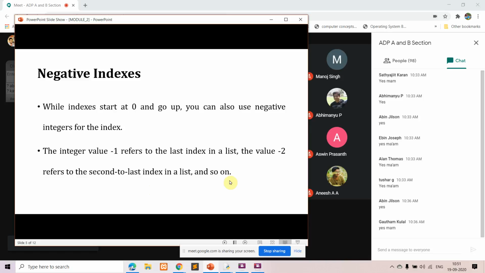So what we are telling here is, it is not that you should always use the 0 index and go on in the increasing order. You can go the other way also. For that we are saying negative indexes, that is, you're starting from the backward. The last value whatever you have will be -1, and just previous to that will be -2. Like this it goes on. We'll just see it again with an example.